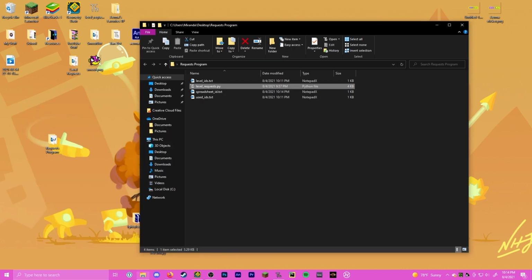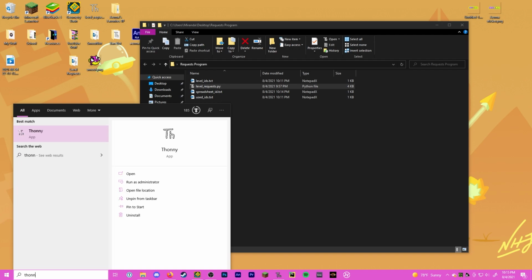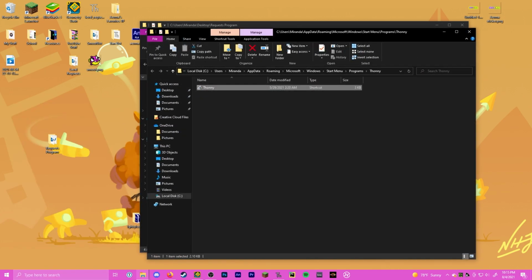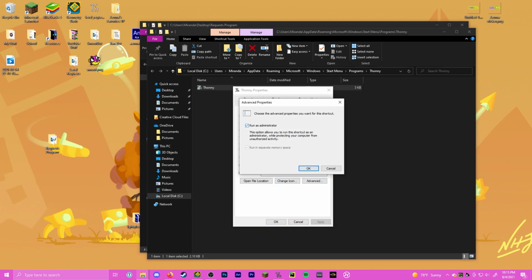Before you can do this, if you're playing Geometry Dash on full screen, maybe on windowed mode too, I'm not really sure, you're going to want to start Thonny in administrator mode during any streams, just to make sure that it's able to copy the level ID to your clipboard, because it might not have authorization. So to make sure it can do that, go to type here to search, type Thonny, open file location, right-click that, properties, advanced, and make sure run as administrator is enabled.